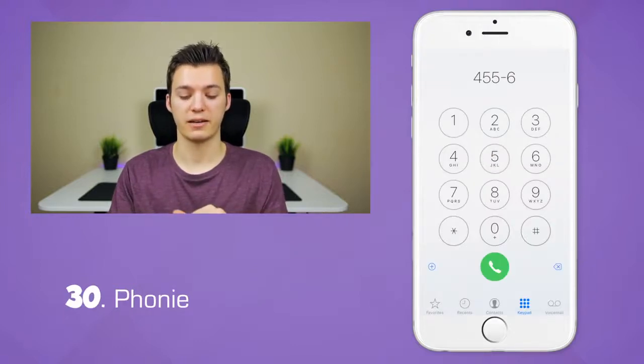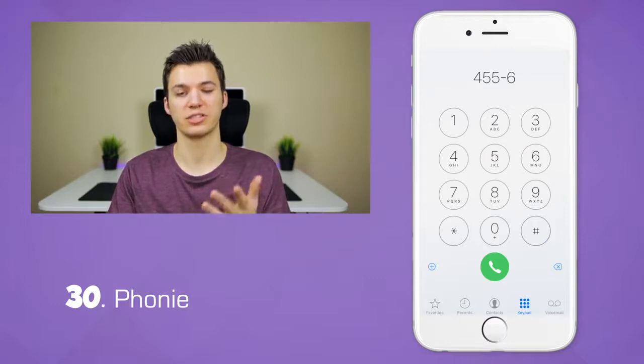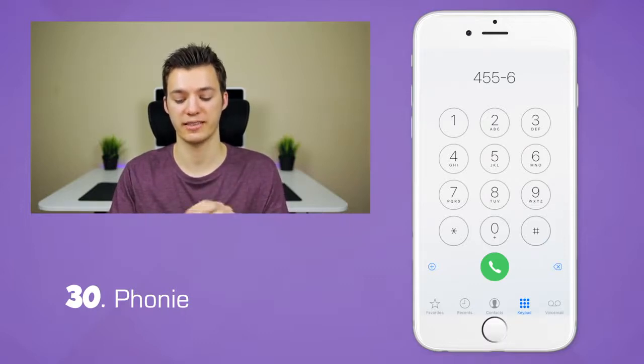Next up is Phone In. As you can see, when I start typing in a number, you can see we don't have the backspace button up there or the X button up there where the numbers are. So it just cleans up the whole look of the phone application, especially in the keypad section.